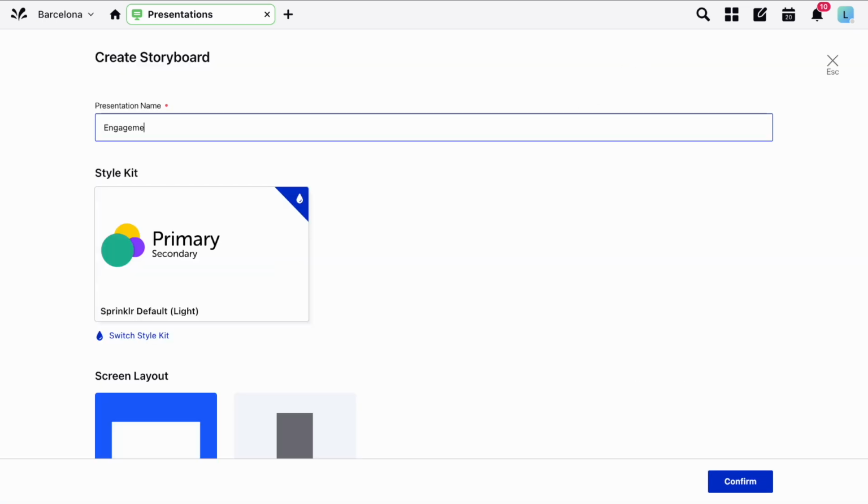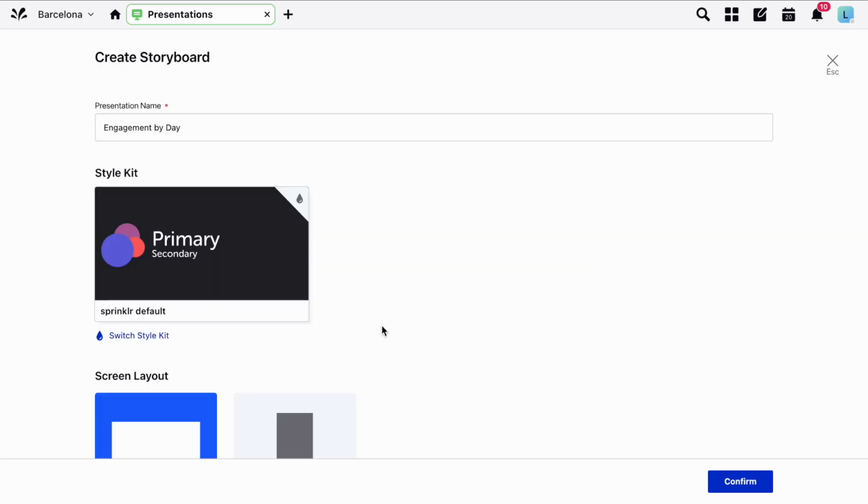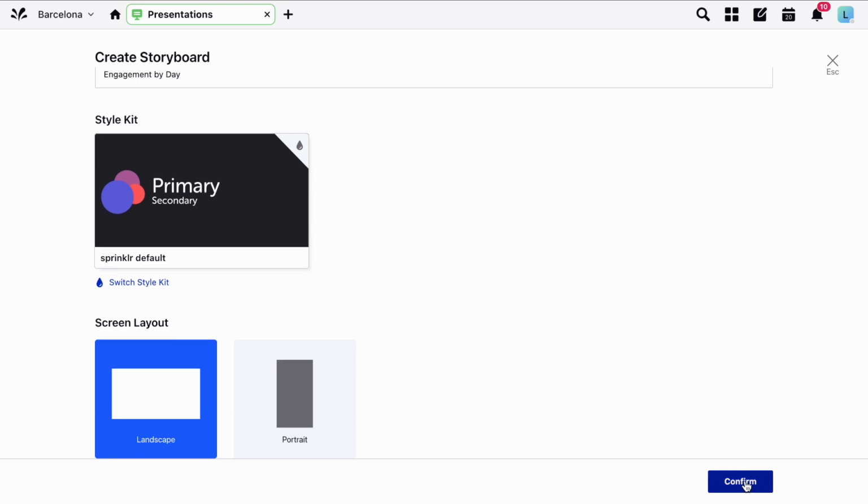You'll first need to choose a name and then pick a style kit as the basis for your design. There are several to choose from and you can always tweak the look as you go. Then you need to set the screen layout from the options provided. Let's pick landscape and click confirm.